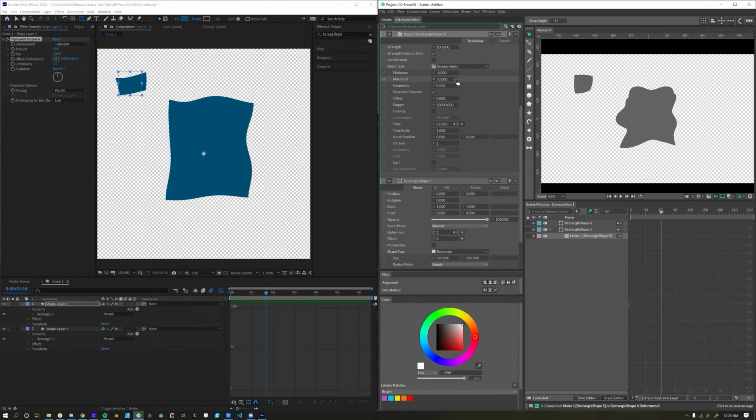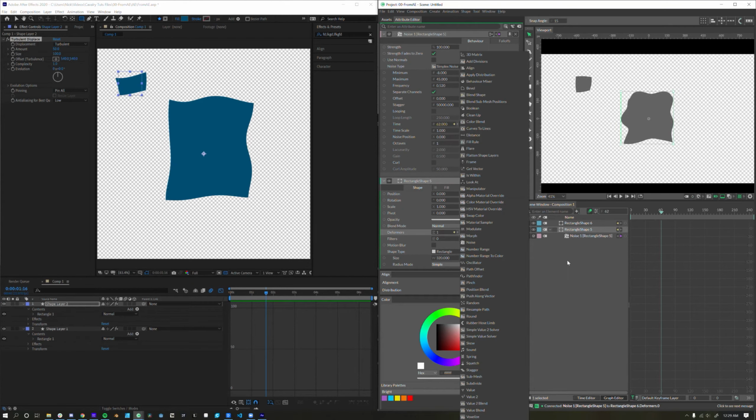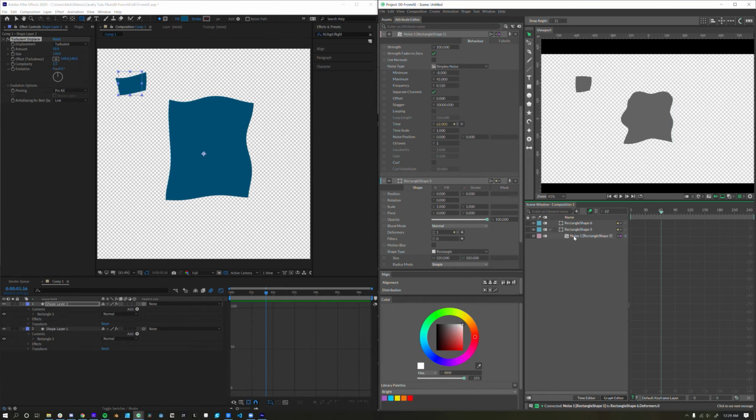So as I change the maximum here, it changes the maximum in both places. And here's another cool thing. When you create these effects using the deformers drop-down button here, it automatically makes that effect a child of the layer that you're applying it to. But it doesn't have to be a child. We can unparent it, and it works just the same. The noise is still there. And then you can always go in and see what is connected to what by clicking on these arrows. So this noise is going into our rectangle shape 5 and our rectangle shape 6 under deformers for both.